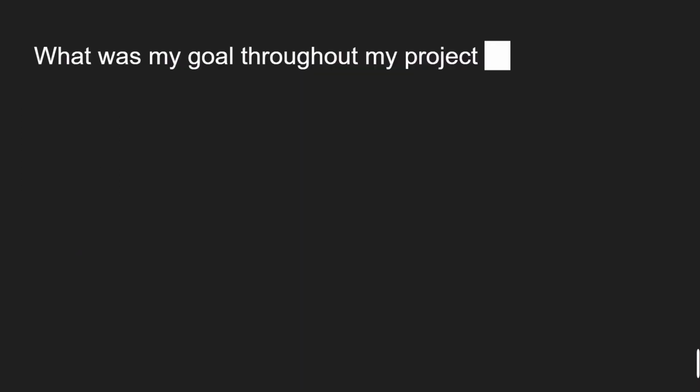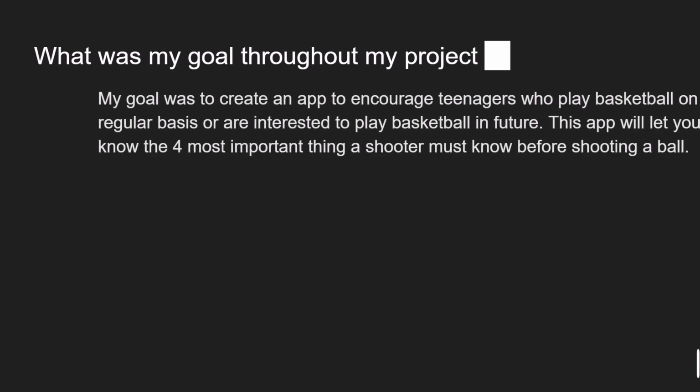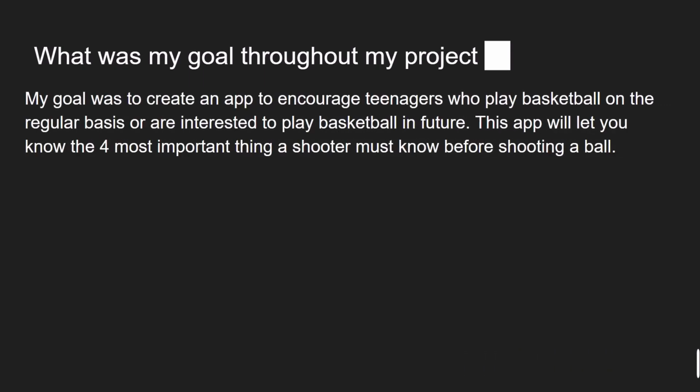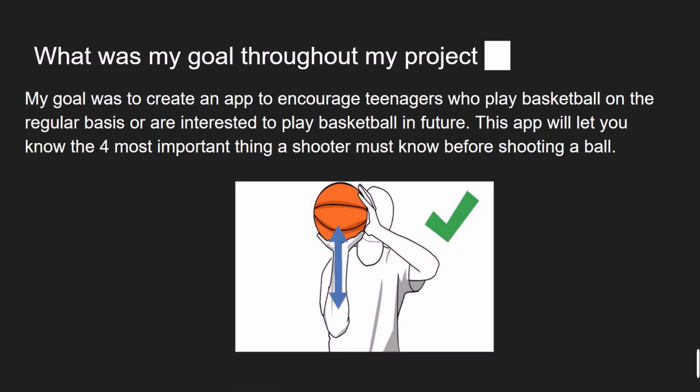What was my goal throughout my project? My goal was to create an app to encourage players and teenagers who play basketball on a regular basis, or are interested in playing basketball in future. This app will let you know the four most important things a shooter should know before shooting a ball. Also, this app will help you shoot a ball in a proper, gentle way, step by step, by four methods. As you can see, the proper gestures and a proper way of shooting a ball.